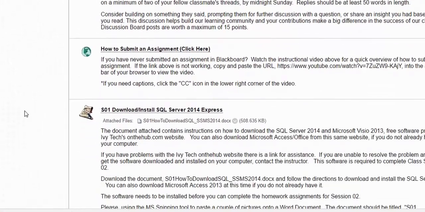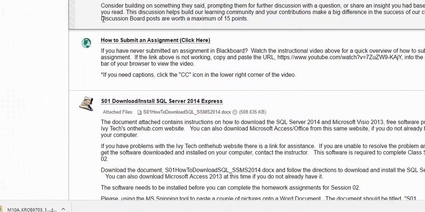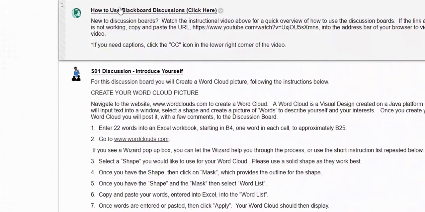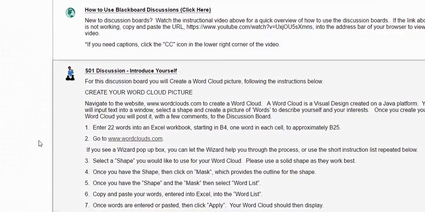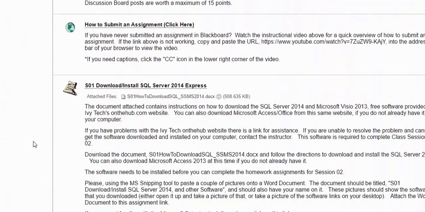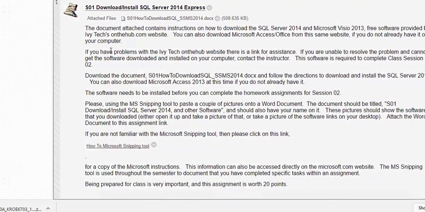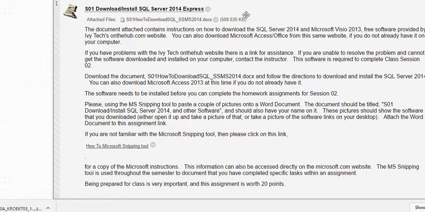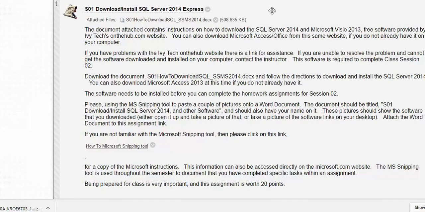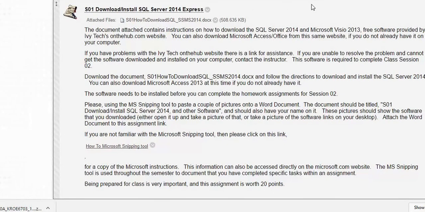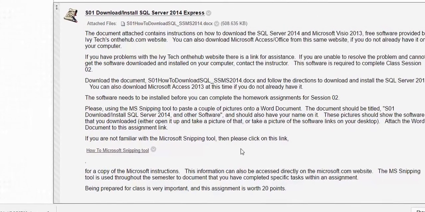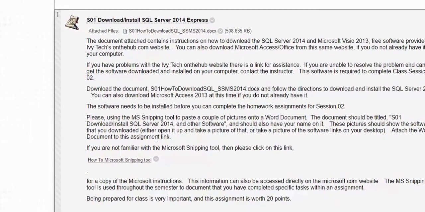If you have any other questions about how to do your discussion board posts, make sure to just look up how to use Blackboard discussions. Now if we scroll back down here, the next item on the list for this week is downloading and installing SQL Server 2014 Express, because you will be using that in the course. I've already posted a video about that. You should have received that yesterday, and if you have any questions, refer to that video as well.